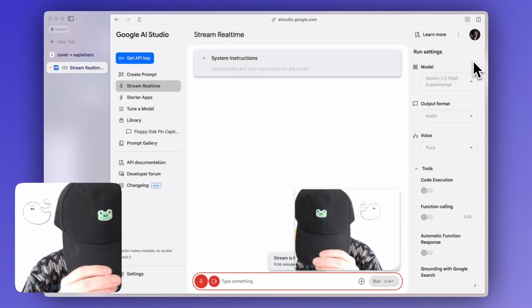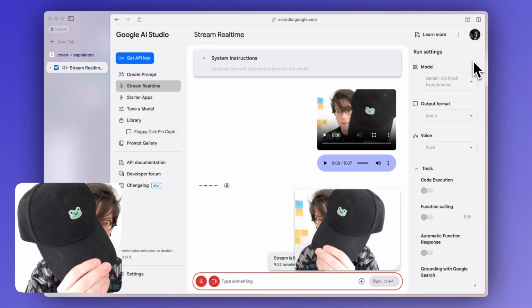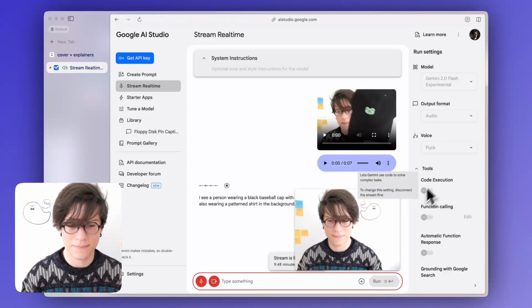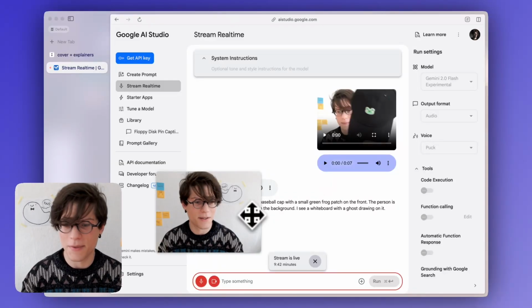What are you seeing? I see a person wearing a black baseball cap with a small green frog patch on the front. The person is also wearing a patterned shirt. In the background, I see a whiteboard with a ghost drawing on it. Oh wow, that's actually quite specific. Thank you.